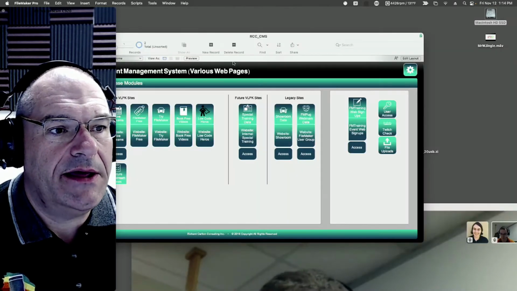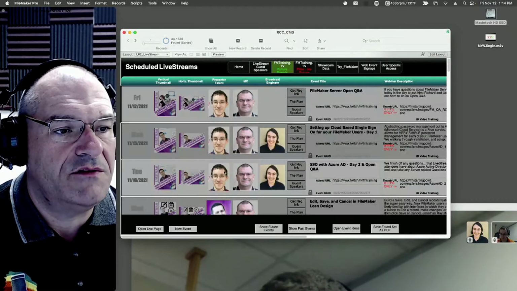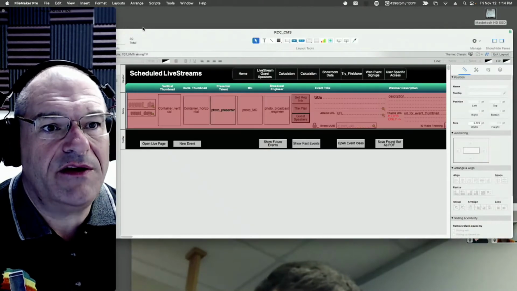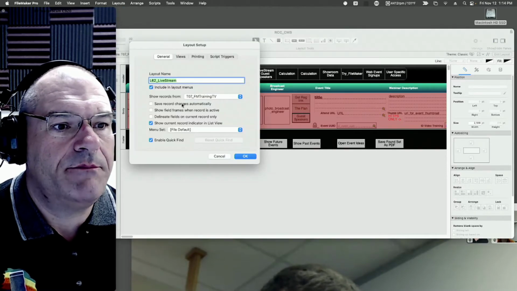And we're going to go to that layout over here, the live stream layout. I'm going to say, show me the upcoming live stream events. So these are upcoming events. I'm going to go back to layout mode. I'm going to see if it kept that setting on there. Layout setup. Okay, it's off.